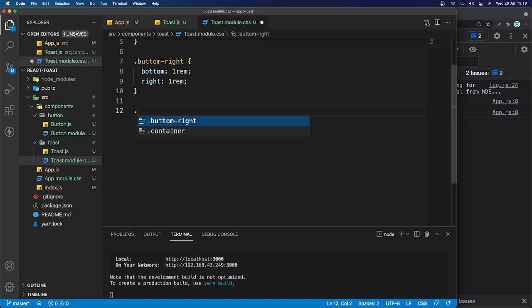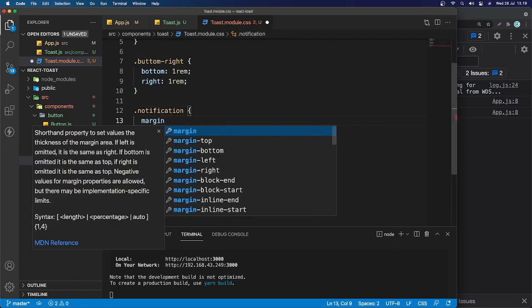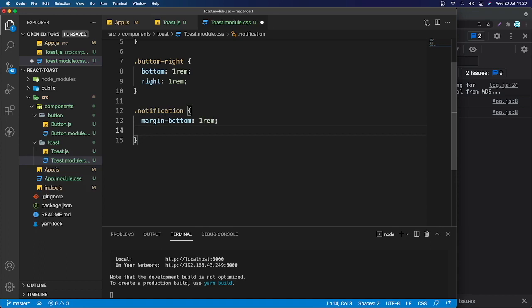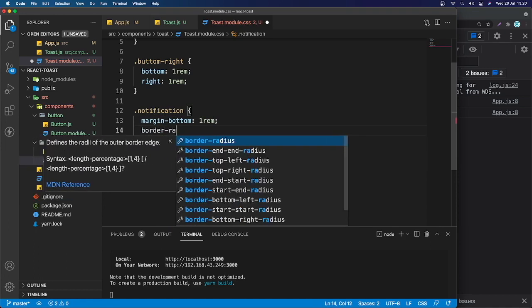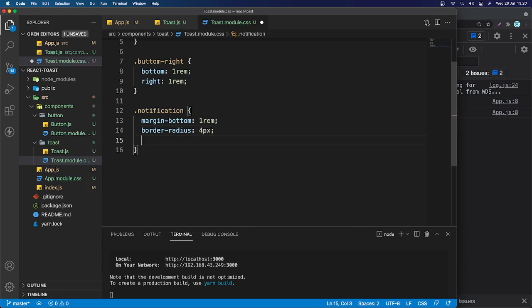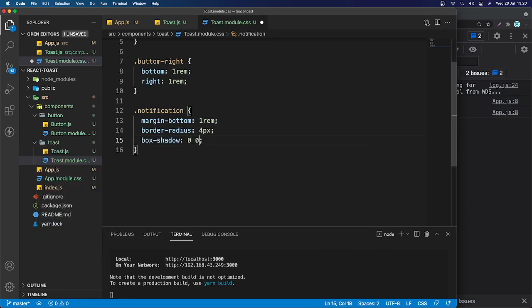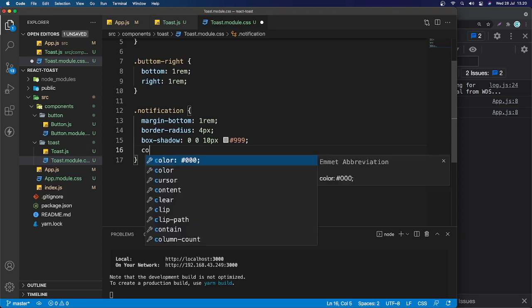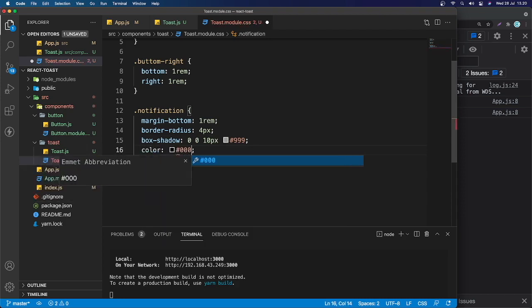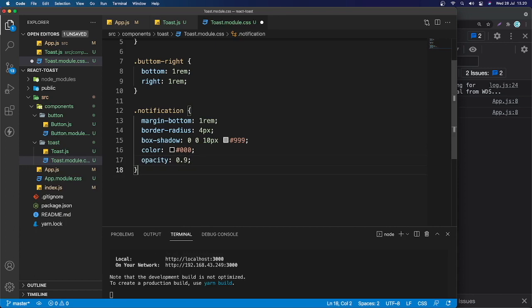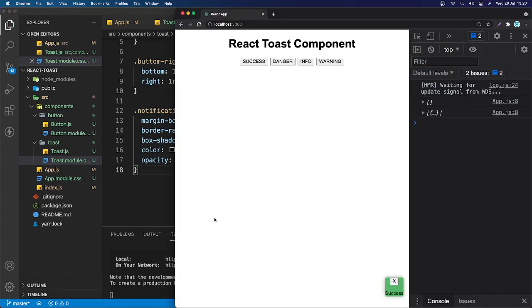Okay, let's go to the CSS. Let's grab the notification, and in here I'm going to say margin-bottom, I'm going to give a space between the toast components, and I'm going to give a border-radius of, let's say 3 pixels, and let's give a box-shadow to make that cool, let's say 0 0 and pixel, and the color, let's say 999, and I'm going to change the color, let's say black, and also I'm going to say opacity to 0.9, and I think that's it. Let's save, and this is what we have.